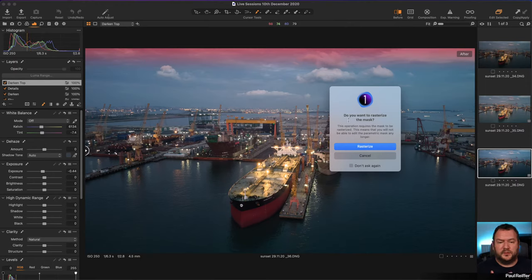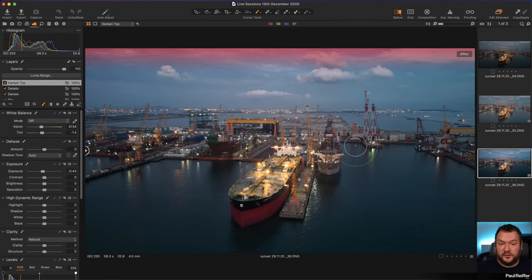Capture One's going to come up with a warning saying, do you want to rasterize the mask? What it's referring to is you have this gradient up here on the top. That gradient is doing a good job of darkening that top part of the image, but it's a gradient and it's still editable as a gradient. Now I want to add another part of the image that's going to be darkened. I could do it on a separate layer, but in this case, I'm going to darken it by the same amount. So I'm going to say, right, rasterize.